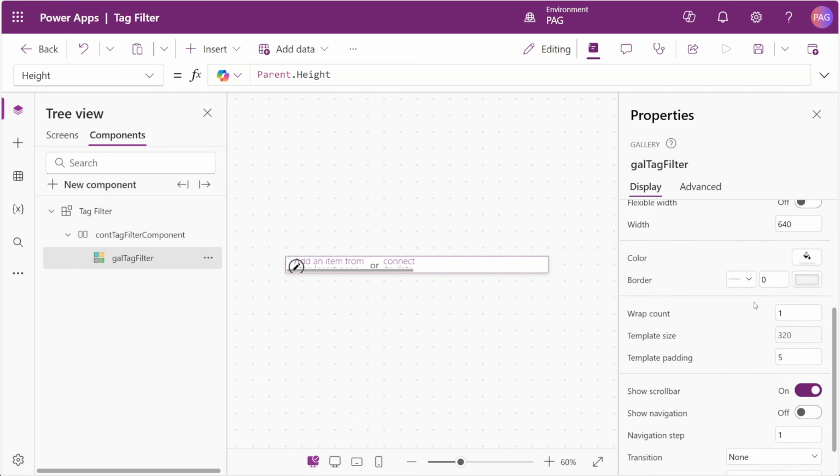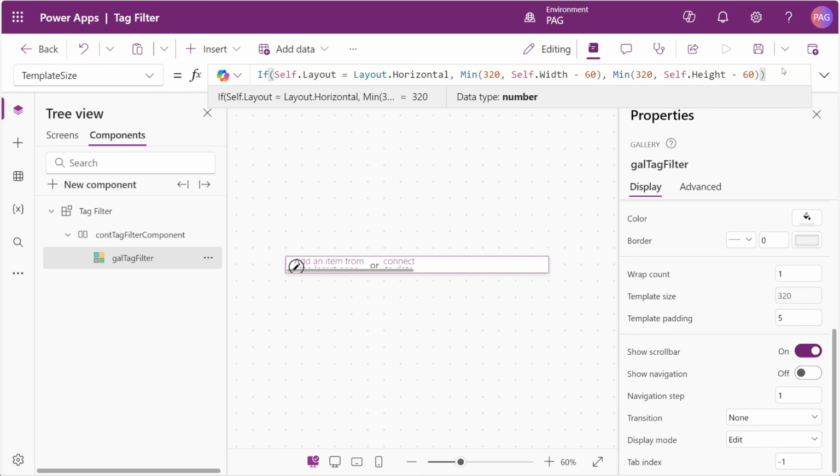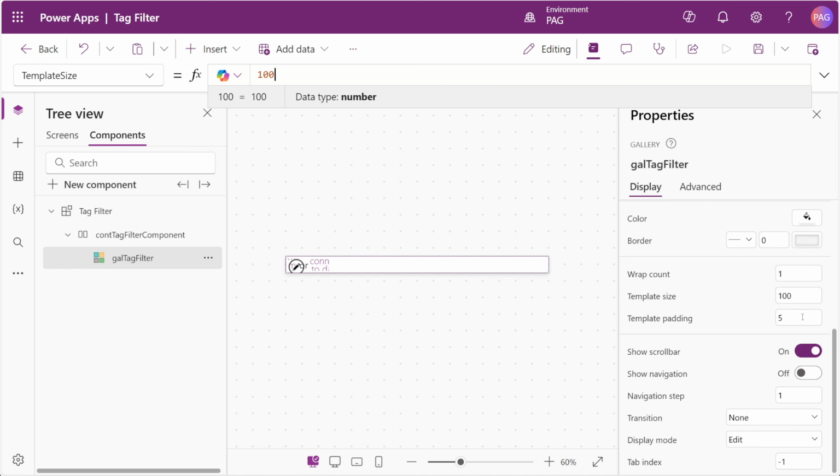We are going to change our template size a little later on, but for now we'll just set this to 100 to make our development of the component a little bit easier. We'll also set the template padding to 0 as well. We don't want to show the scroll bar in the container. That should be all for the initial setup of our gallery.